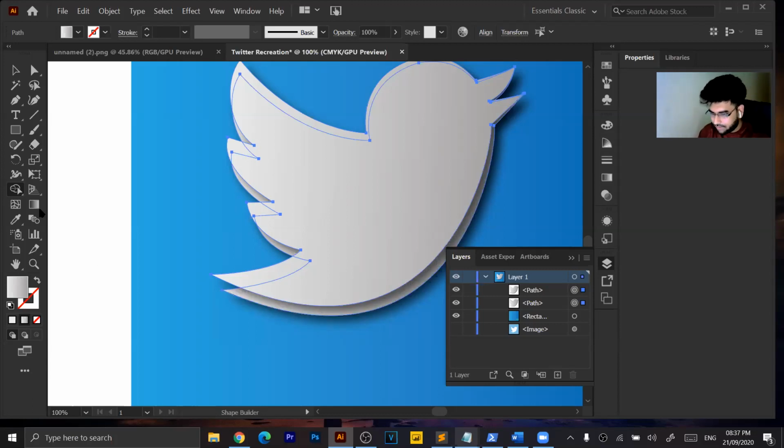So with the Shape Builder tool here, what I'm doing is just clicking this edge here so as to create this as a shape.